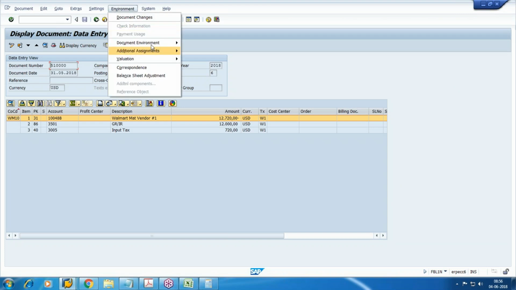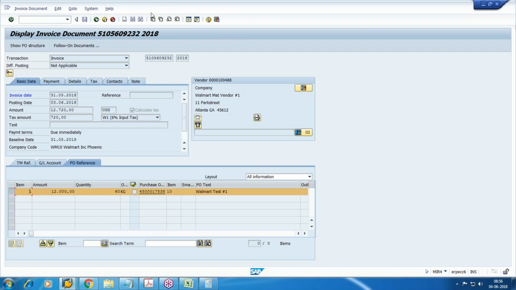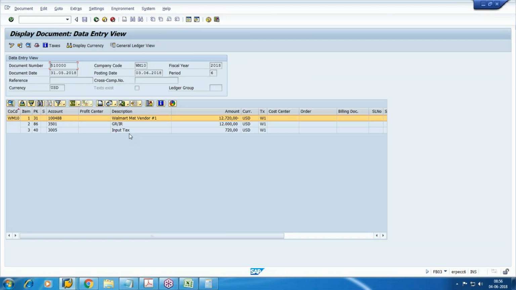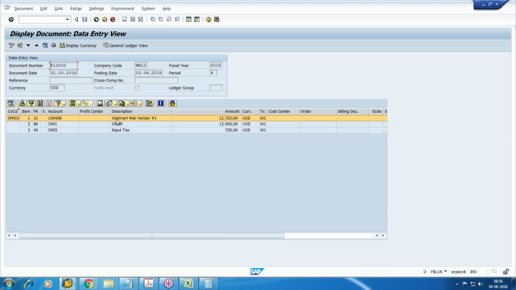Go to document. So the original document is your vendor invoice. MIRO. This one we processed. And if you click here the follow-on document, you will get the accounting document also. This is your invoice entry. And from here also we'll get the accounting entry. So GRR credited, GRR debited here, previously credited, tax amount debited, and vendor credited.